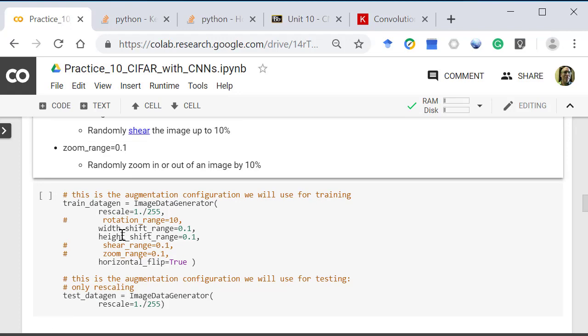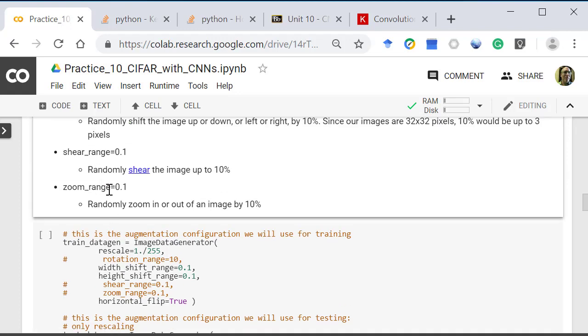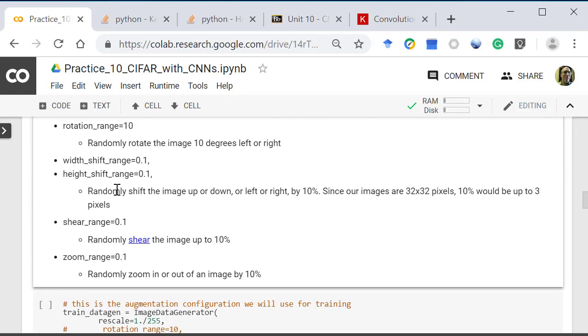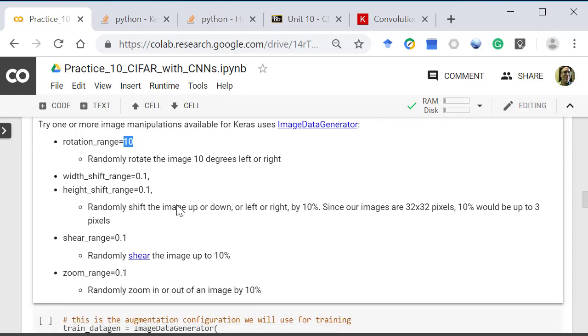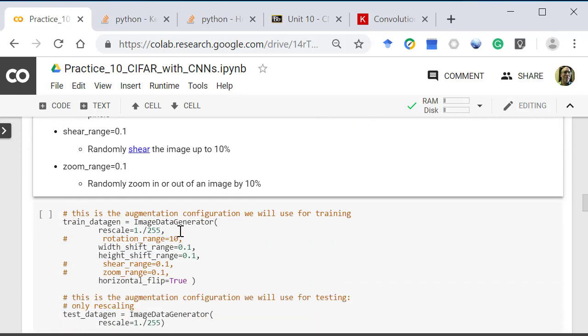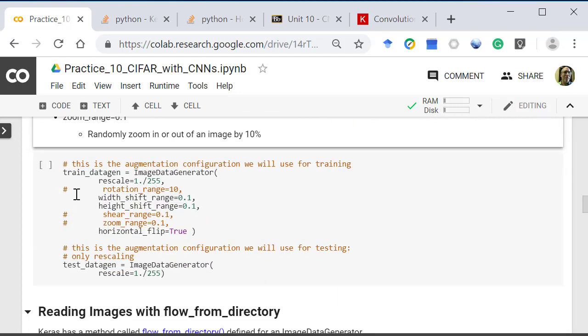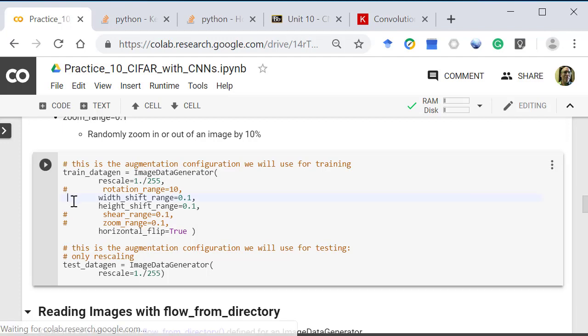Similarly, we can do what is called a shear, or we can zoom in or out of images. Here you can also rotate an image, and most of these are a percent of the image. This is a number of degrees, so if 360 degrees is all the way around, maybe 10 degrees or less. You don't want to do too many shifts to this, because this can distort the image. So initially I'm going to start without very many augmentations.